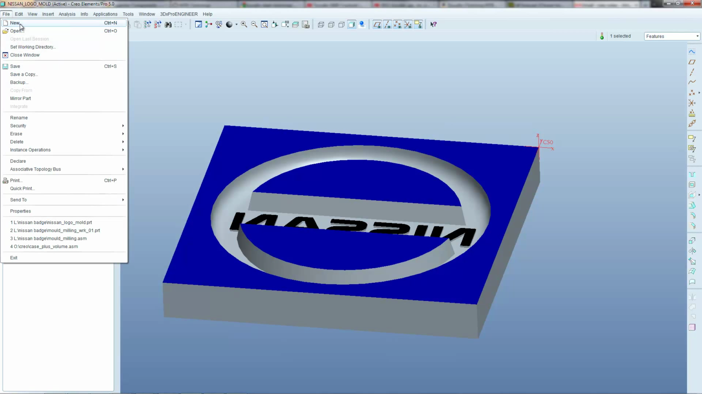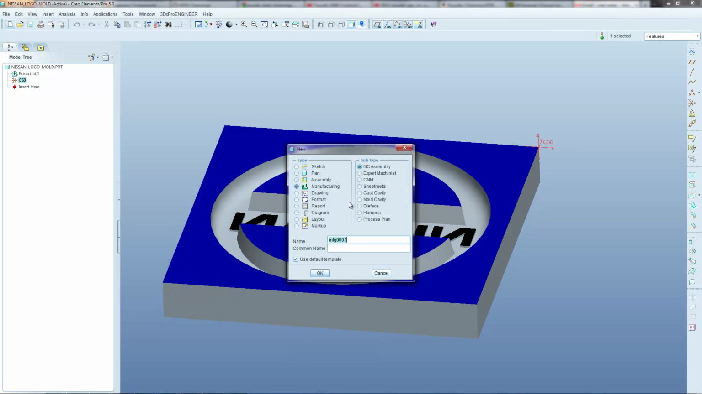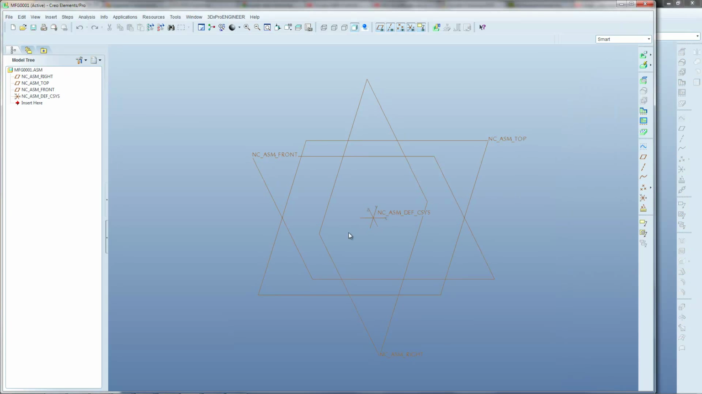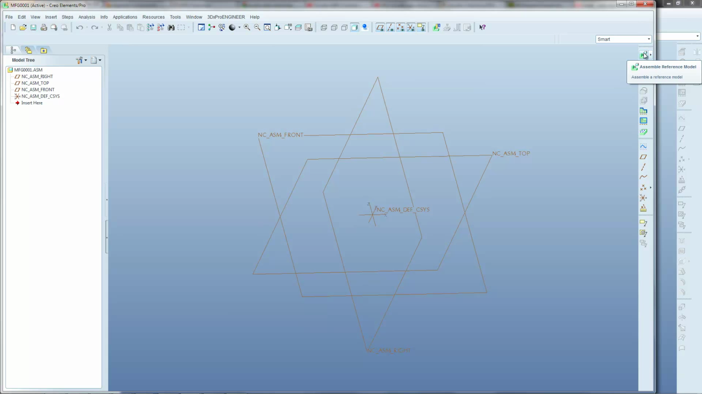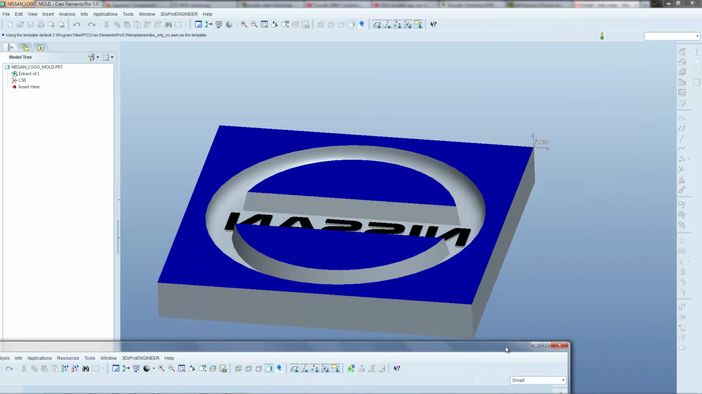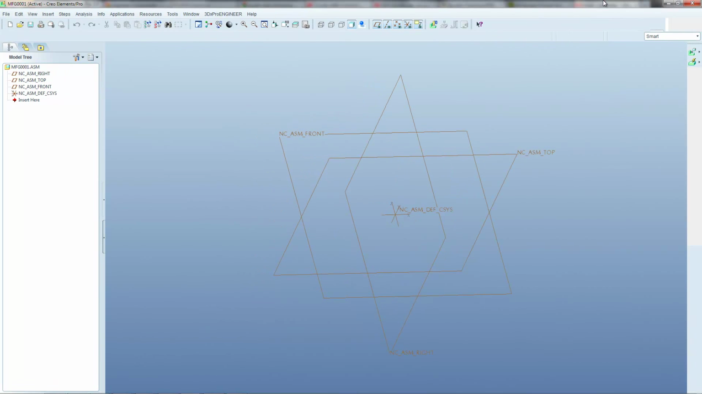And once you've done that, if you go to New, Manufacturing, NC Assembly, that relates to NC machining, and if you want to give that a name, you can. I suggest that you do, so that you can easily reference it later on. You click on OK, and what you get is a new empty assembly, and one of the first things that you need to do in this assembly is pull your reference model, which in our case is this mold half, through into the assembly.